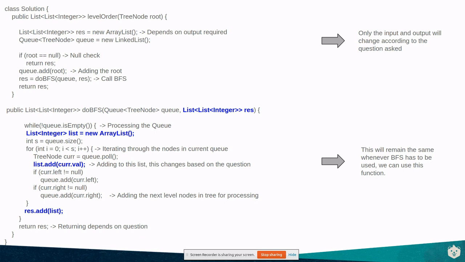Now, take a moment and understand how the template, the steps we discussed in the beginning, has been fit for this problem. So this is the basic BFS, or the level order traversal. In the upcoming problems, just by making some modifications to this logic, we will solve them. Right? Now let's get to the next problem.